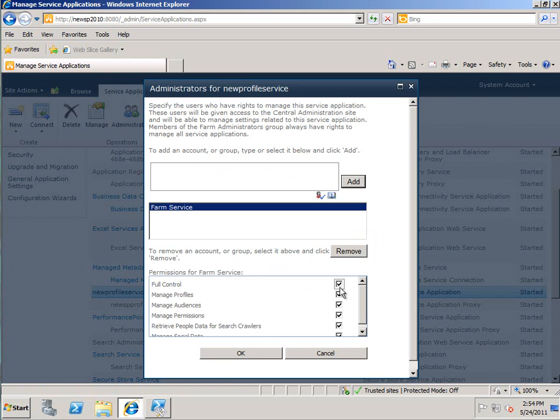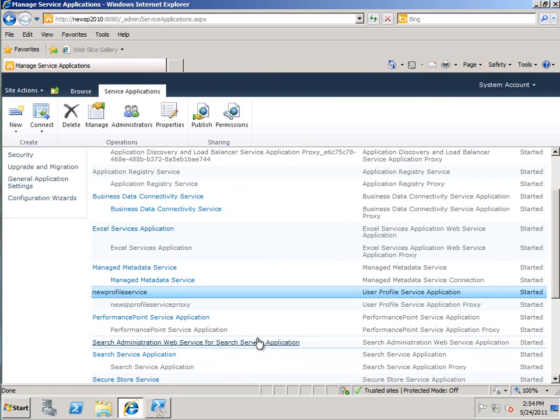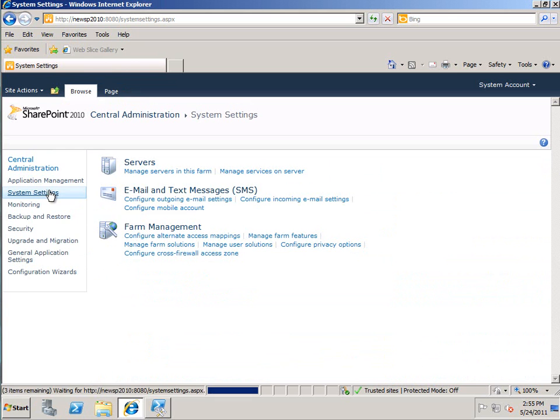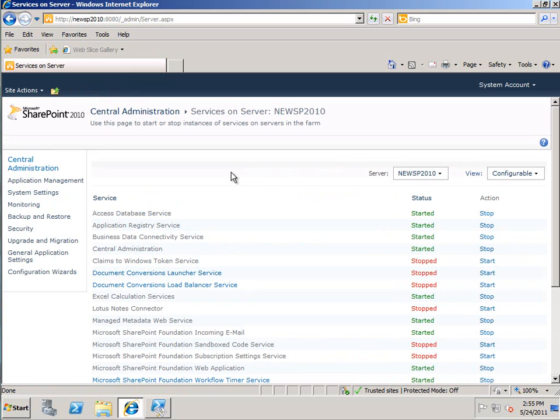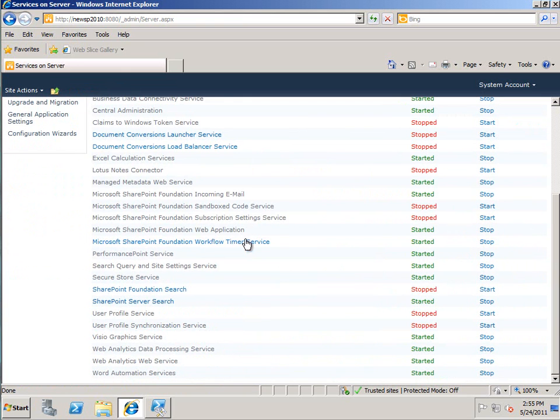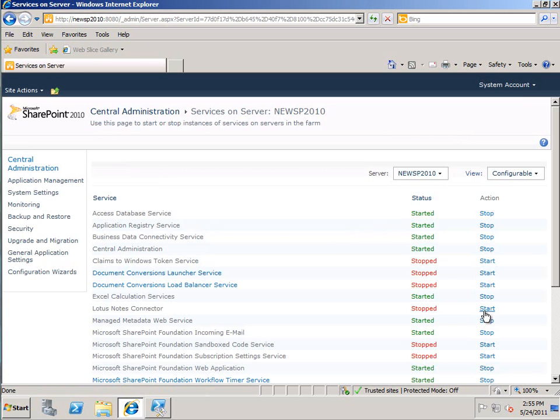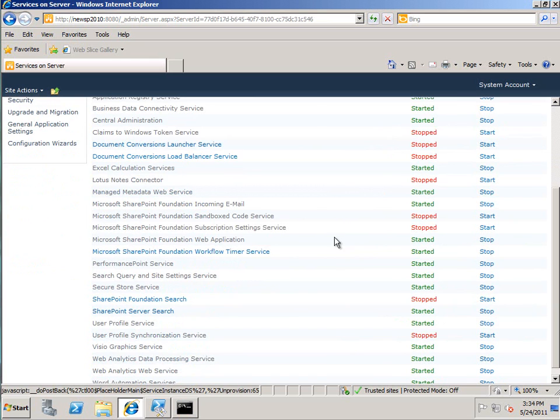I give it full control and click OK. Now I'll start the User Profile Service and the User Profile Synchronization Service. In Central Administration, I go to Manage Services on Server. I find the User Profile Service and click Start. Then I find the User Profile Synchronization Service and click Start.